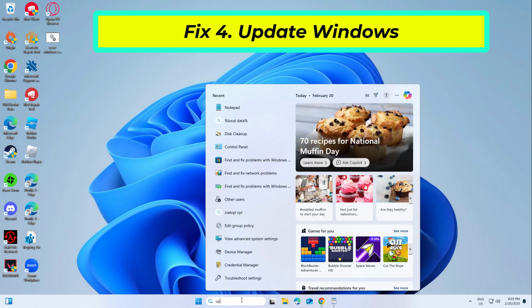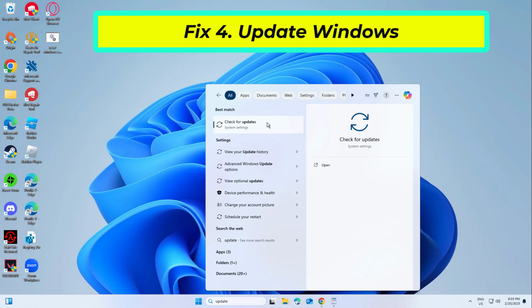Outdated system components or missing updates can lead to errors with script execution.